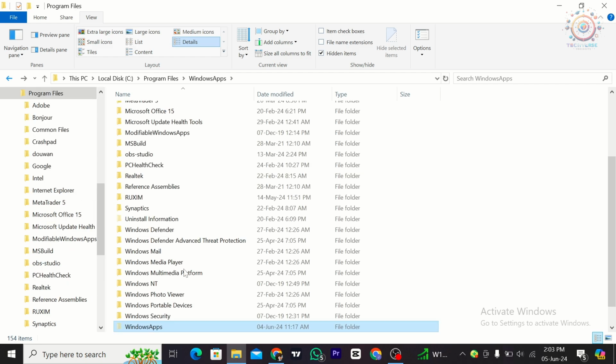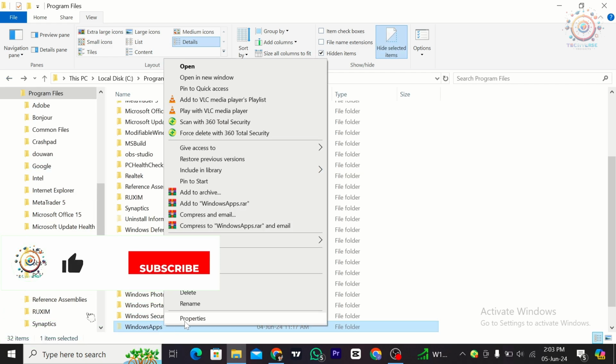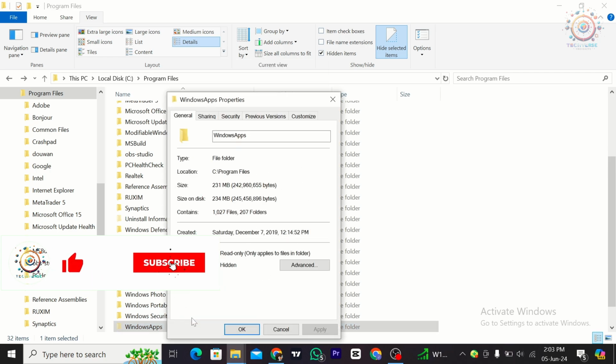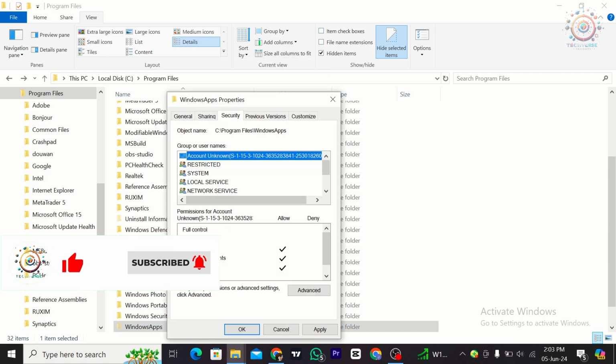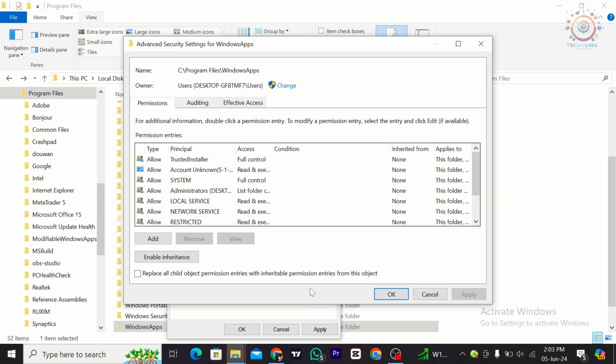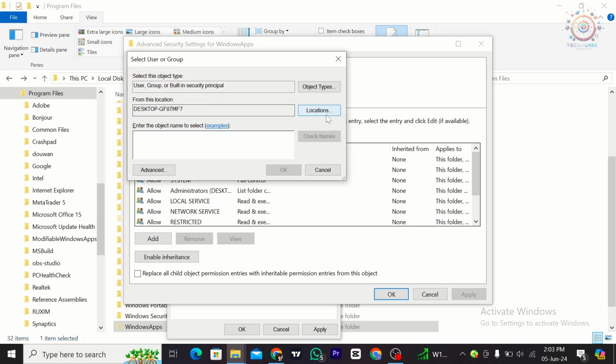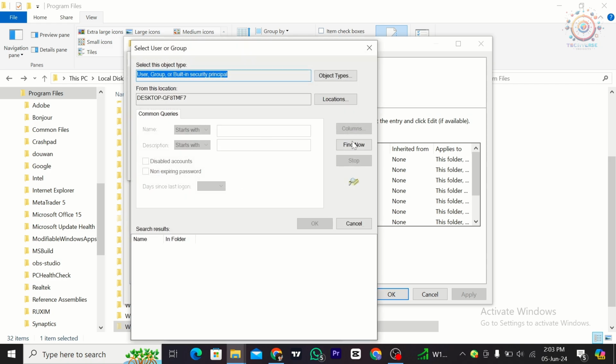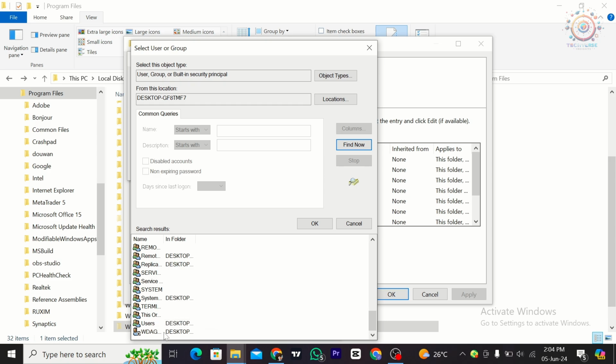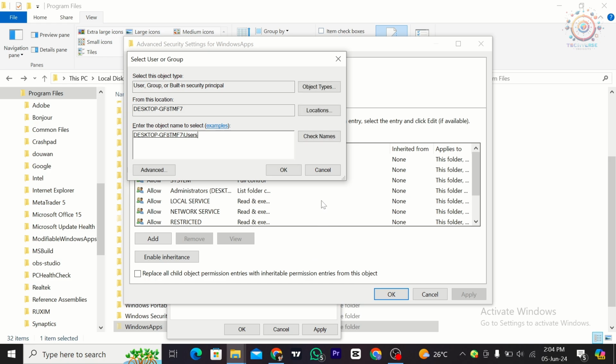actually, all you have to do is to right-click, then click on Properties, and go down to click on Security, then click on Advanced. From there, we are going to click on Change, and then from there, we're going to click on Advanced, and we're going to click on Find Now. And they are going to choose your user account. Then once you've found it, you're going to click on this one, then I'm going to click on OK.